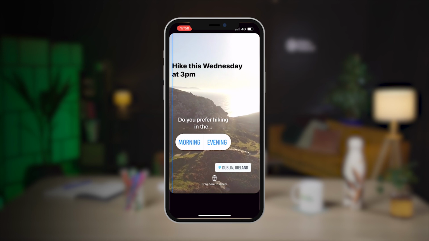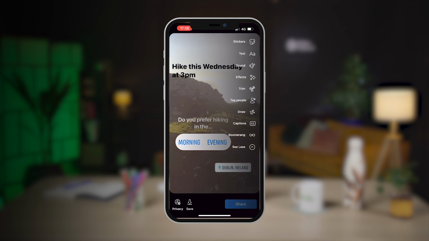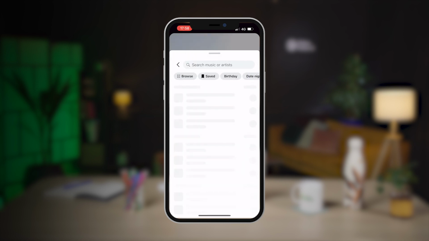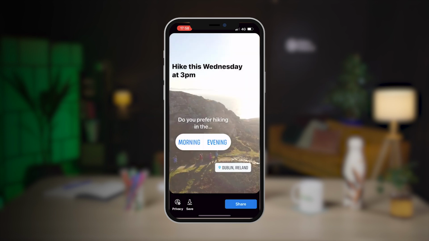There is also an option to add music over your photo or video. Use music that relates to what is happening in the story, or music that relates to a time of year, for example, Christmas music while you're showing your Christmas decorations. Once you've created your story, you can then click share.